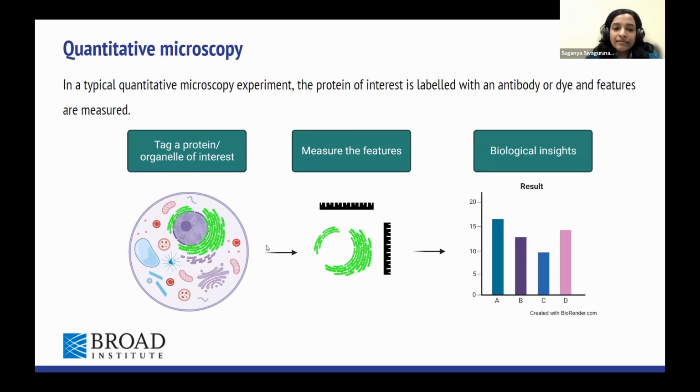Once we have the images, then we look into the images to understand the changes that are going on in the protein of interest or the tagged organelle of interest. We measure the features or see what are the changes that are associated with the protein or organelle of interest, and then we come up with biological insights. So if you consider this single cell to be one microscopy image that you get, you have information in the whole image, but what you're using is just the tagged protein of interest and not the whole information. So there's a whole level of information from the microscopic image that we are missing, that we are not using.